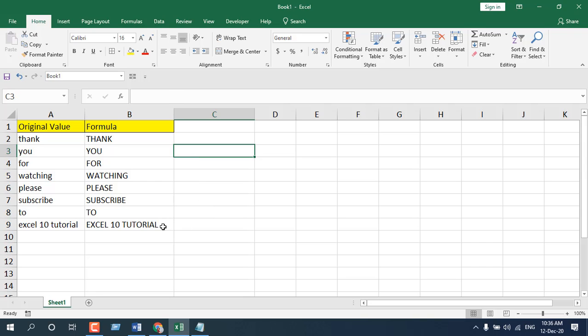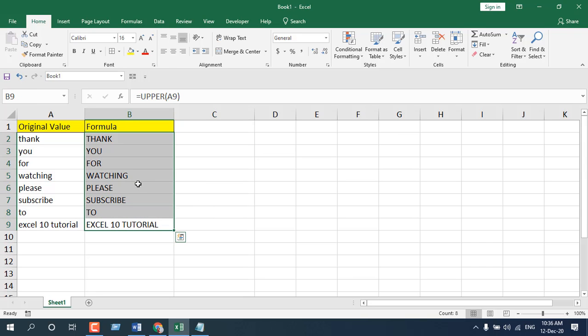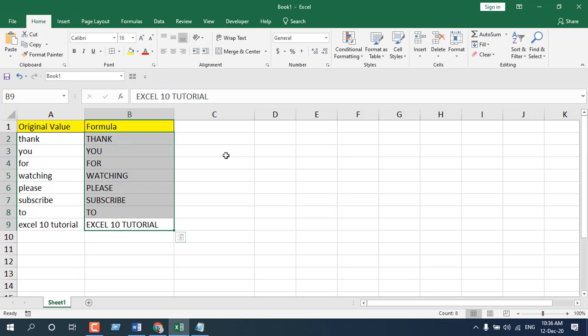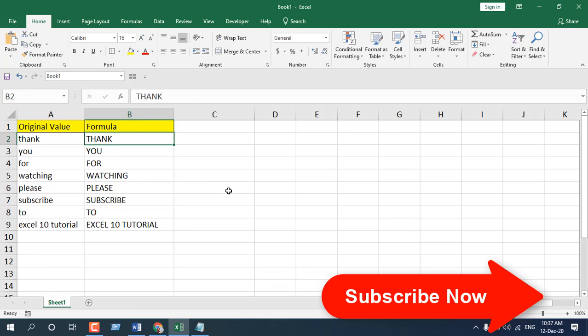The first one is the easiest one. Select the range where you have formulas, and copy it using a keyboard shortcut or right click, whatever you want. Just copy the formula, open your notepad, paste it there, copy it back from there and paste it here. So notepad has removed the formula for you and you have only the result. Okay, so this was the first way.